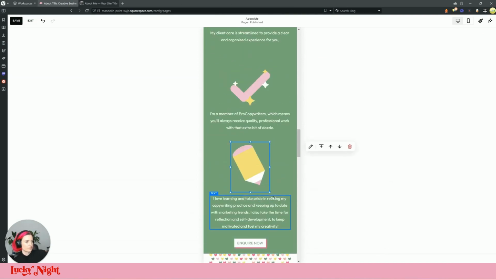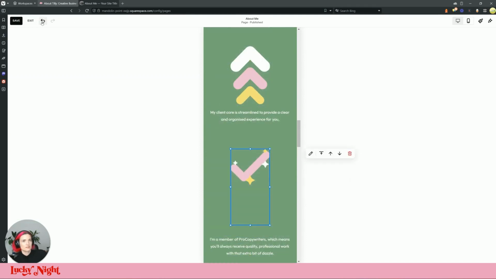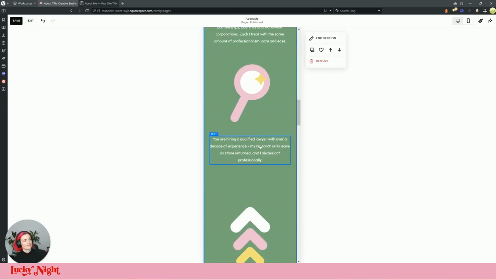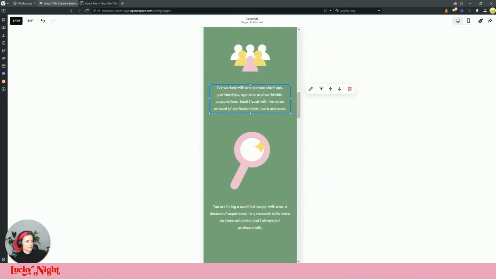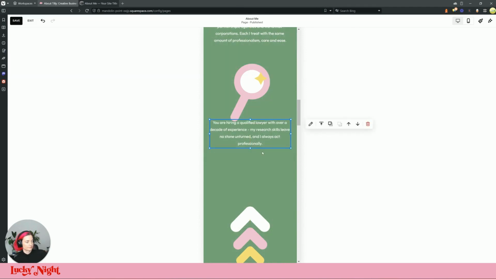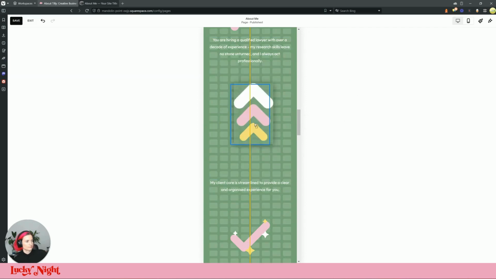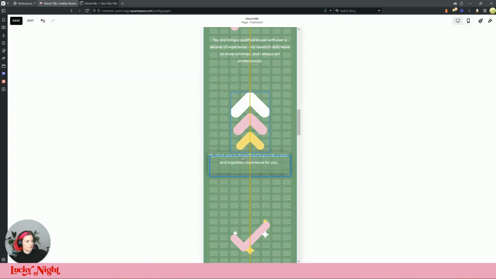Learning and taking pride. Oh, what did that do? That's ruined all the spacing for some reason. Oh well. I just want to make sure that these are right underneath it. Oh, I don't want it overlapping. Oh, that's the issue with this grid column.